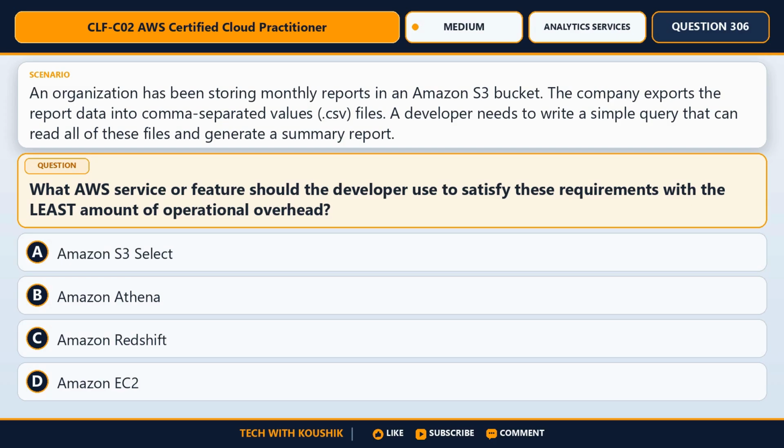Question number 306. An organization has been storing monthly reports in an Amazon S3 bucket. The company exports the report data into comma-separated values, .csv files. A developer needs to write a simple query that can read all of these files and generate a summary report. What AWS service or feature should the developer use to satisfy these requirements with the least amount of operational overhead? Option A. Amazon S3 Select. Option B. Amazon Athena. Option C. Amazon Redshift. Option D. Amazon EC2.